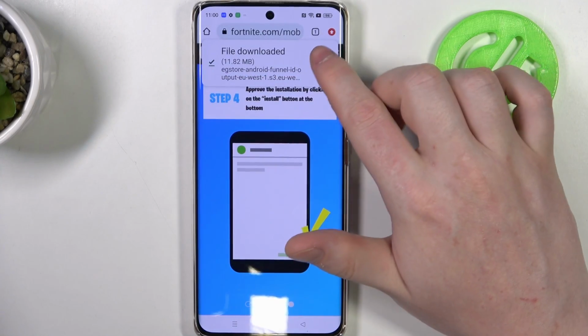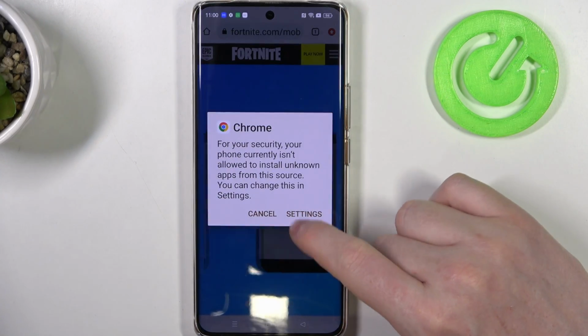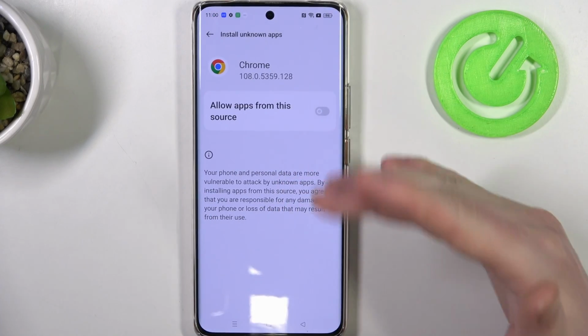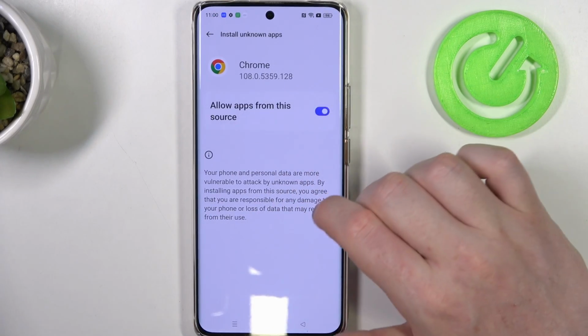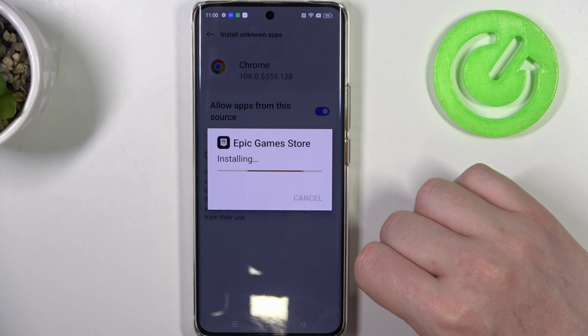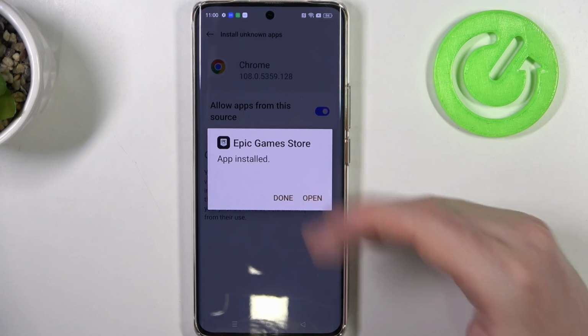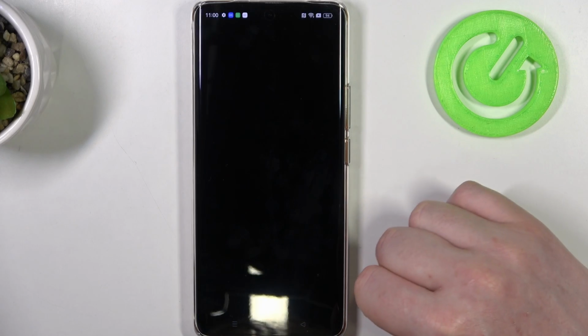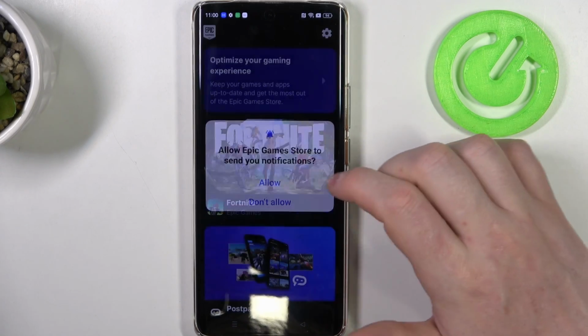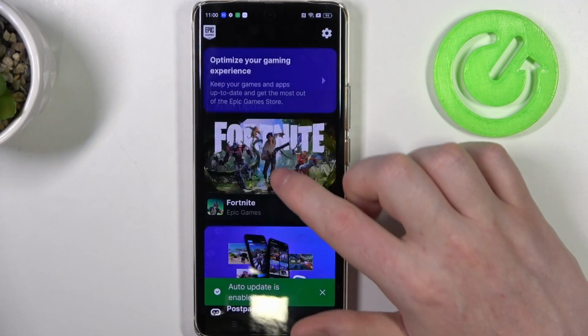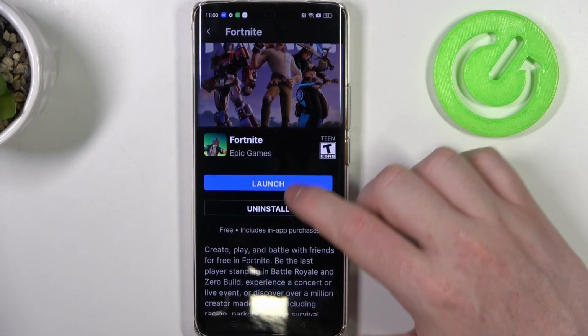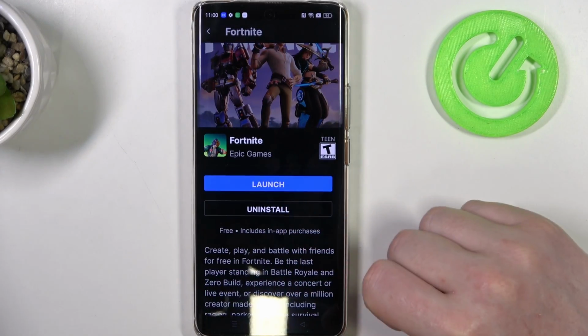When it's ready, you will see this open sign. Click on it and change the Chrome settings or your browser settings to allow it to install apps from unknown sources. So we're gonna install Epic Game Store. As you may have noticed, it's not Fortnite, but inside we'll be able to find this game and then either launch it or download it.